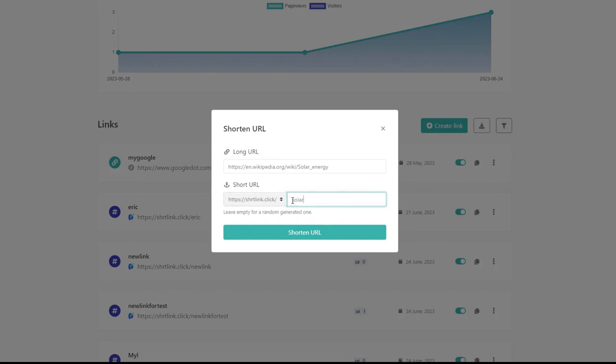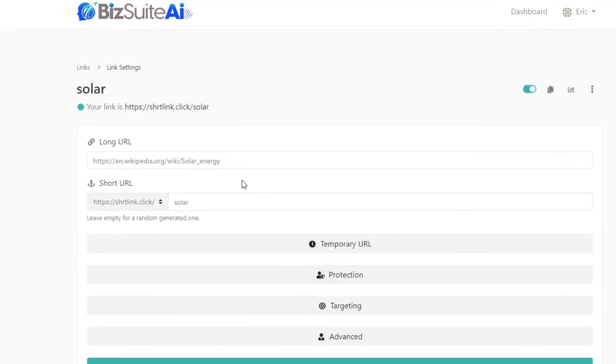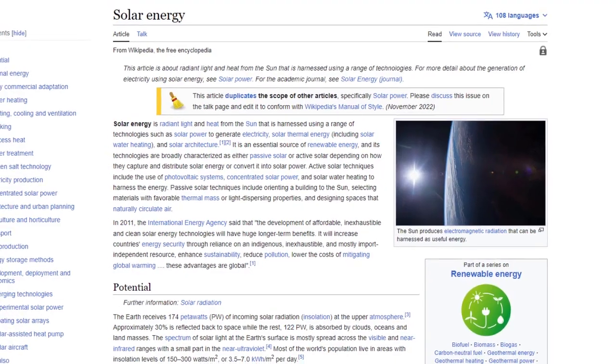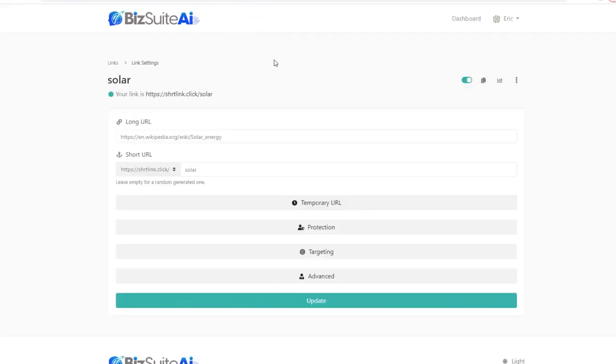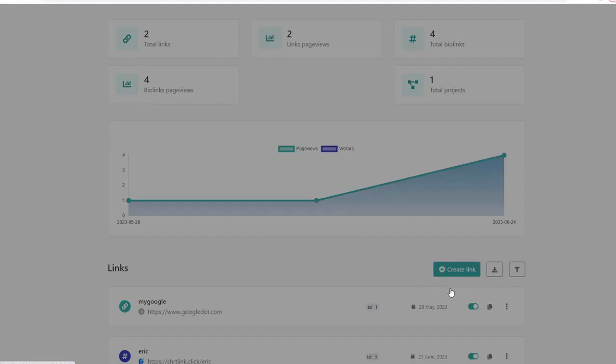So I can create that shorter. I can just use the keyword solar here and make a short URL. You have some various options for it, protection, targeting, and etc. But look, if we click this very short link now that I just created, it's going to take us to the Wikipedia article. So that's great for masking affiliate links or just sending people to any sort of link that needs to be shortened.